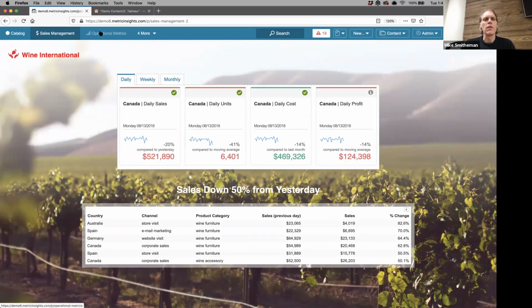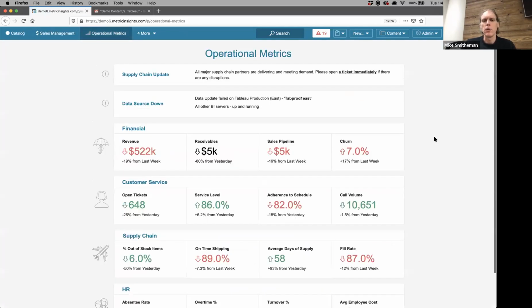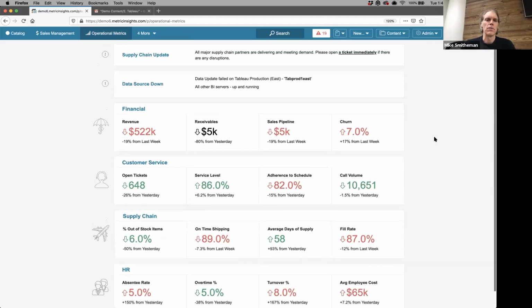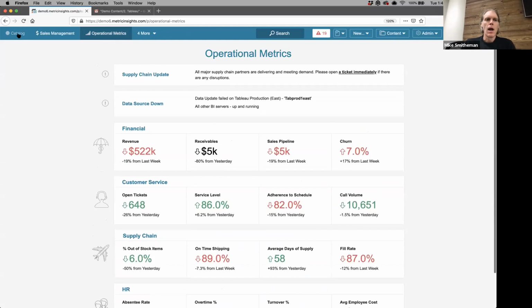And the look and feel of these pages can be defined by you. Maybe we're bubbling up metrics for our executive team that are important alongside those announcements. Again, you can curate the experience for your users so it's very easy to consume.